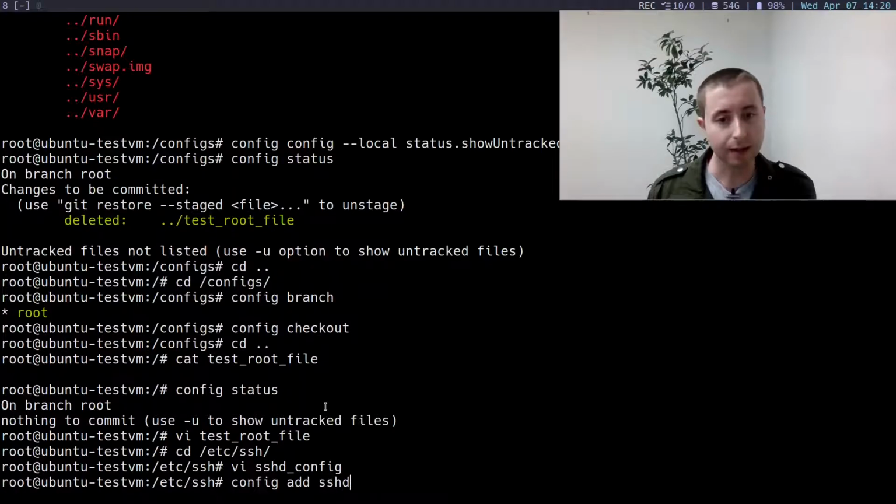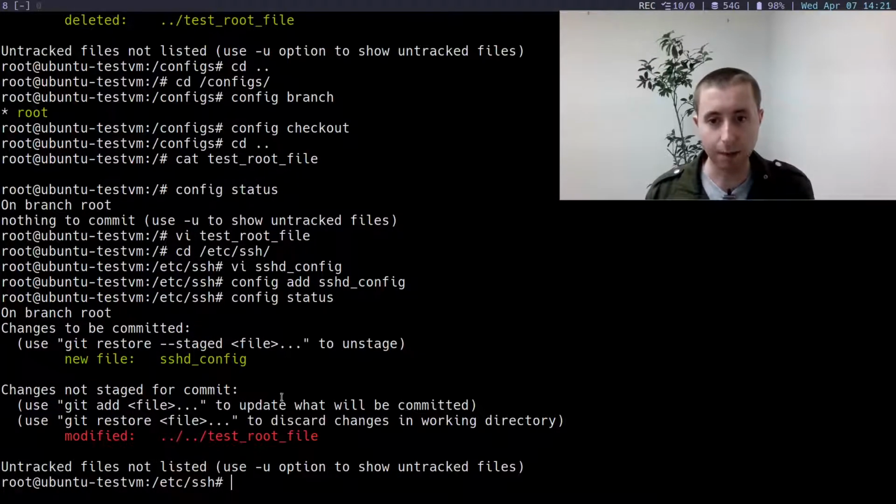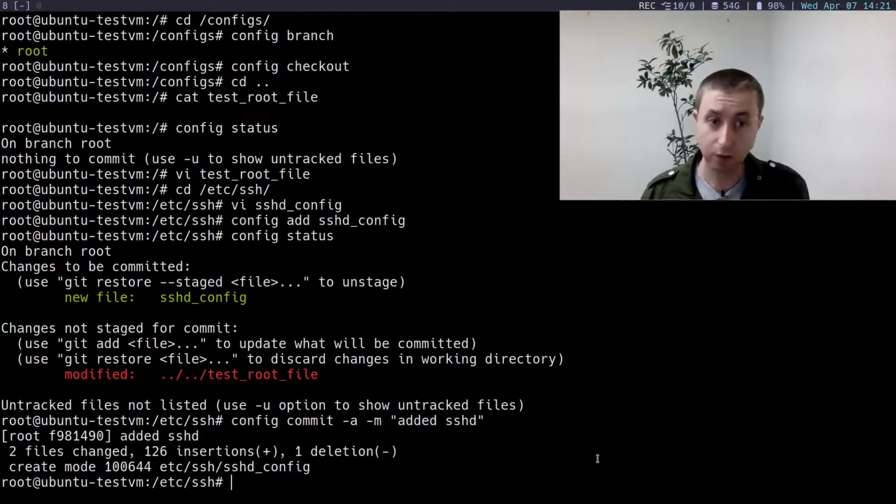Config add sshd_config. Now, if I do a config status, I modified this file, added a new file. So if I remember correctly, it'd be config commit -a -m, and this will commit the changes both to the testroot file and also to the sshd config. And now those are committed.